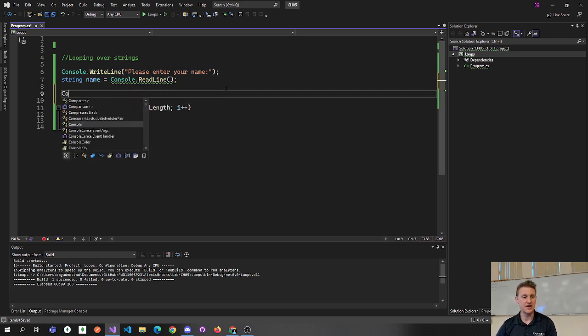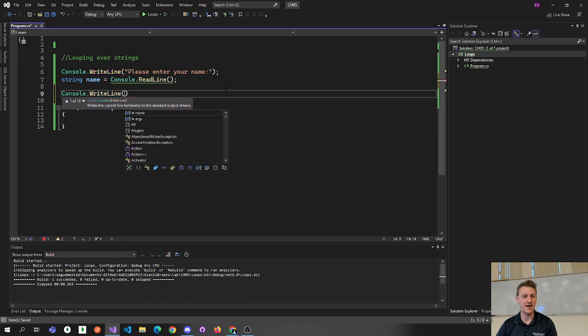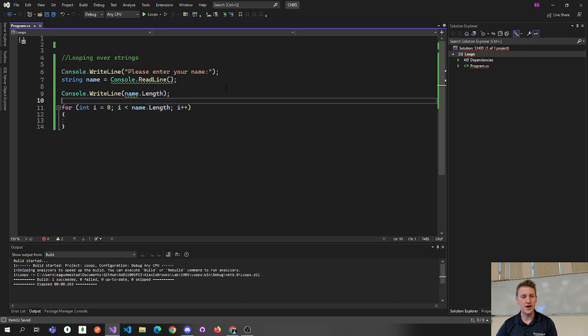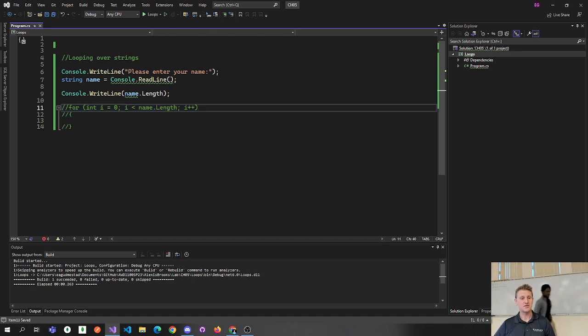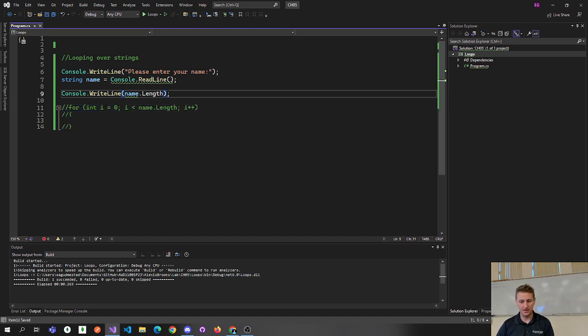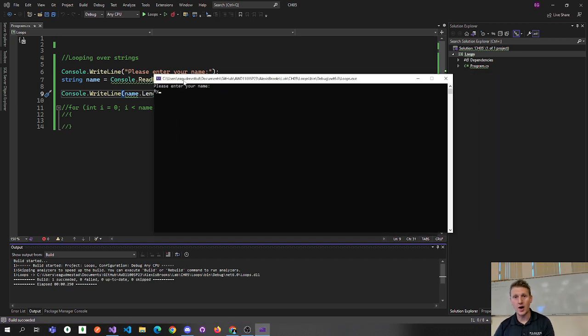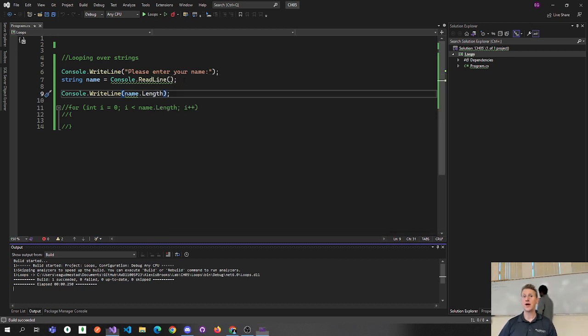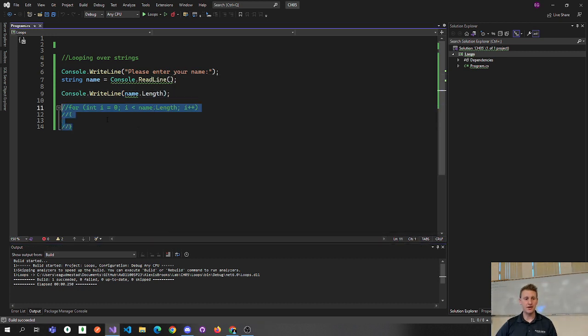And just to demonstrate that, if I just do a Console.WriteLine and I say name.length, without a loop, I'm just going to comment out the loop. If I just print this out, name.length, we enter in Ryan, we get the length of 4. So let's think about what this for loop is now doing.